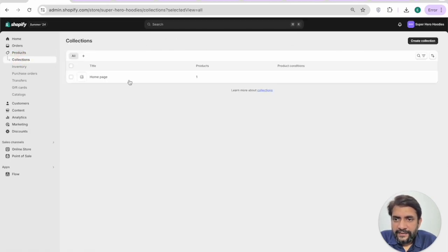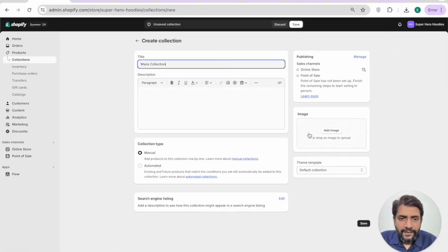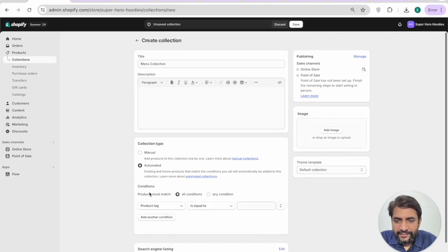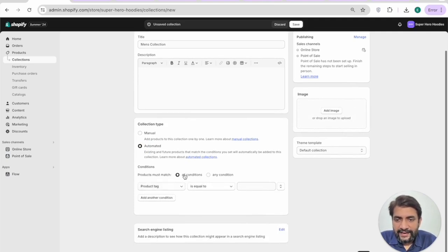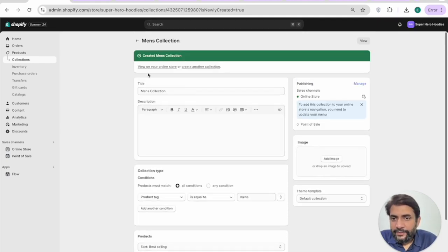Similarly, over here, you can create different collections. So create collections could be men's collection. You can add an image for the collection and you can choose to make it manual or automated, depending on how you want to add products to the specific collection. So this is where you use tags. So let's say I want to make it automated and I say that the product tag is equal to hoodie men's and I save it. So all the products that have this tag would automatically get added. You see the Spider-Man hoodie got added because we added the tag over there. So that's how you create collections.